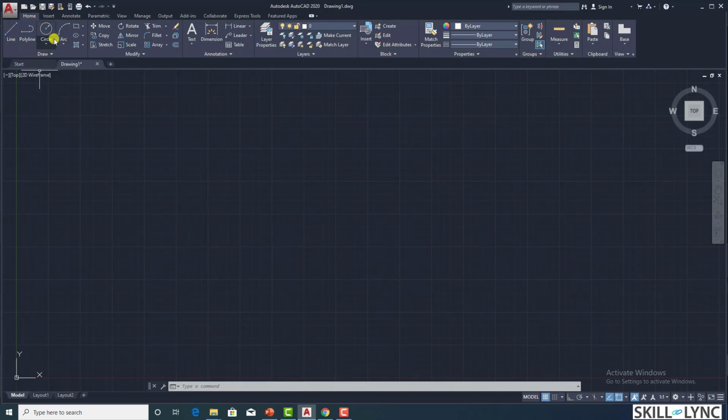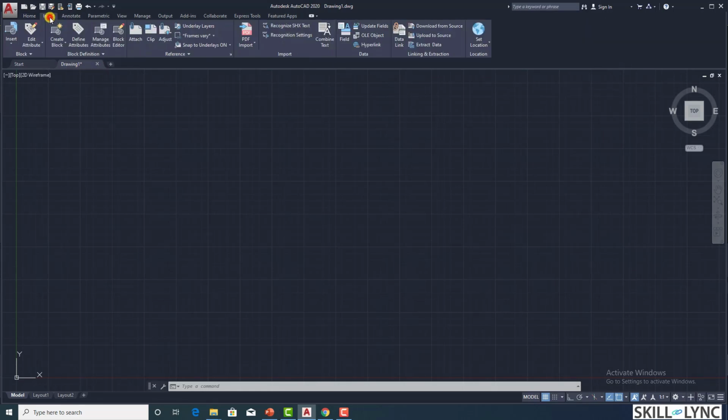So this Home tab contains almost all the basic drawing commands that you have. You have your draw commands and extended command menu, modify commands, annotation commands, layers, blocks, properties of each and every line or the layers, and then grouping commands, utilities where you can measure the distance and all, and then the clipboard, and then the final view one. And in the Insert ribbon, you have the block insertion, block definition menu, and then references, import sections, data linking.